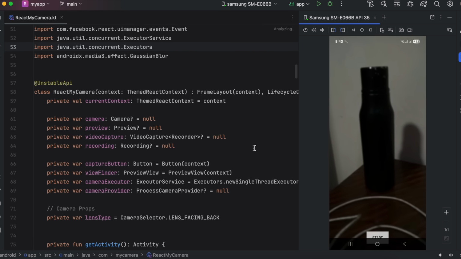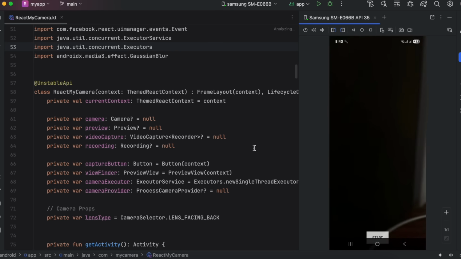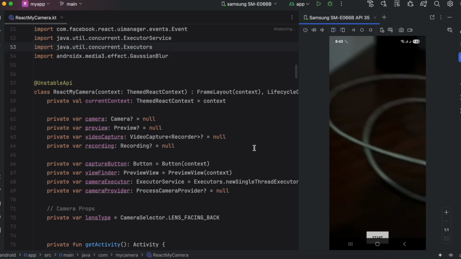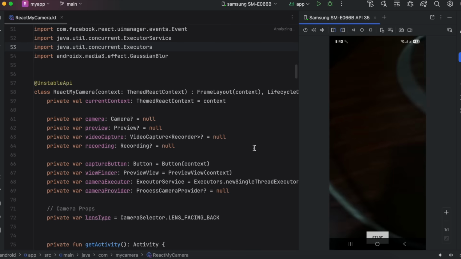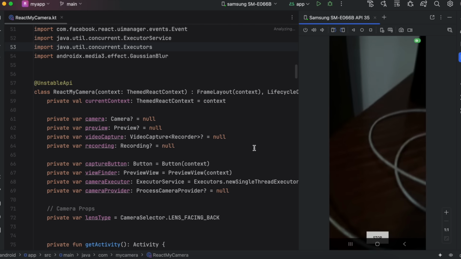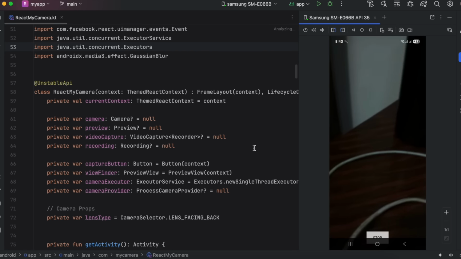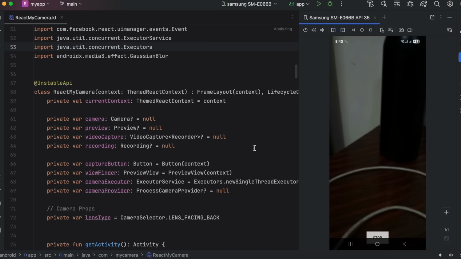Now I know the Gaussian blur is not that clear. The reason is because the value which I have passed to my Gaussian blur is very low. So I will click on the start button as well because I want to show you one more thing. Let it record. As you can see, the Gaussian blur is not that much.